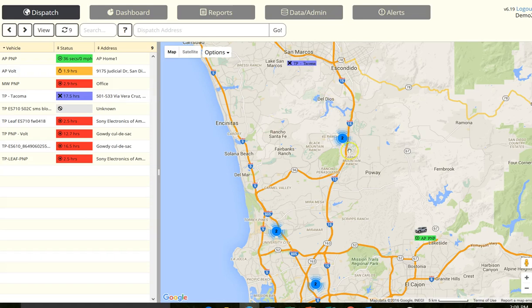Basically what you have is a map on your right. We use Google Maps, and we have a control panel on your left. The colors translate into what's happening. If the vehicle's moving, you're going to see it green. If they're idling, you're going to see it orange. And if they're stopped, you're going to see it red in the duration.